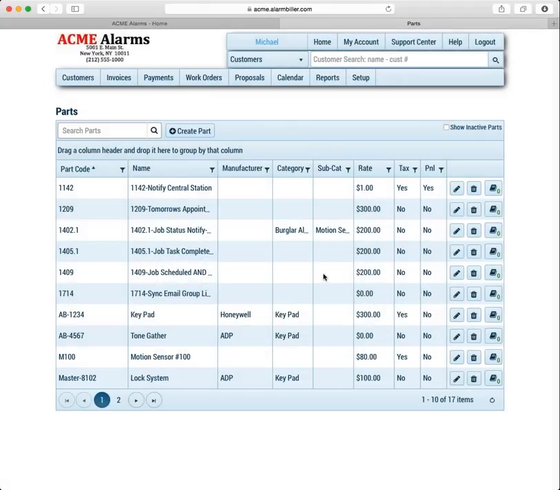Now, why is that important? The reason why that's important is later on when we're actually adding parts within a work order or within a customer record, within their site or system, you can sort and select based upon those categories. So it just gives you a nice, easier way to look at everything within the system.